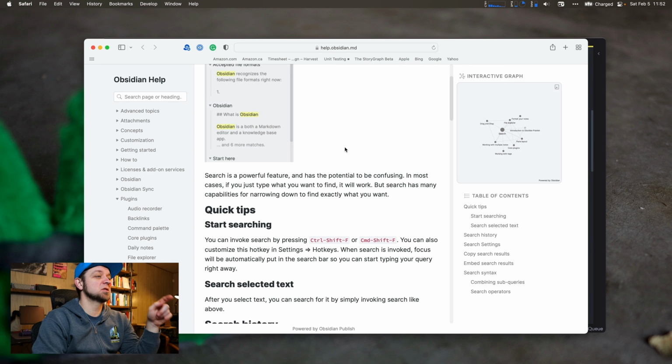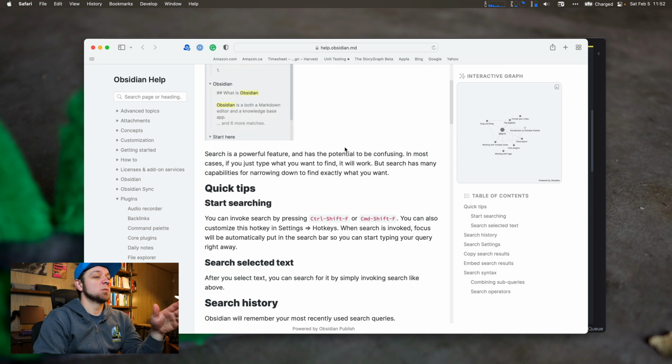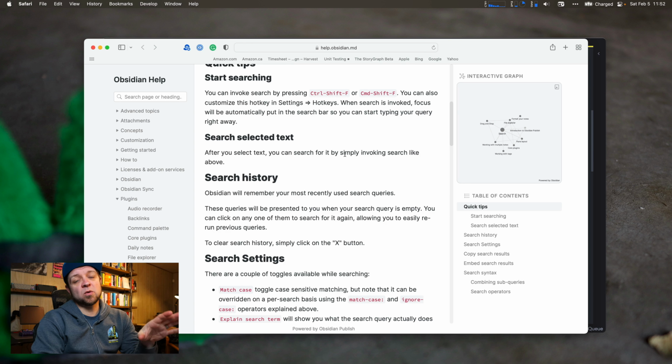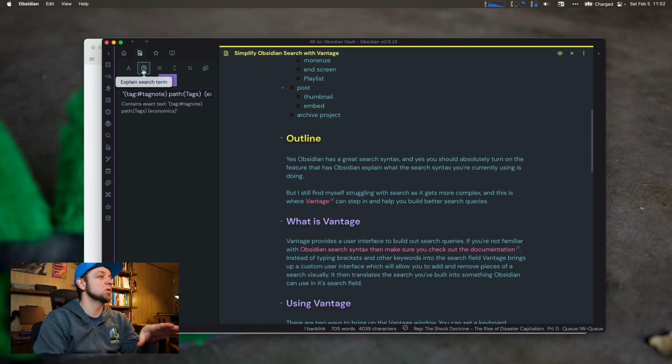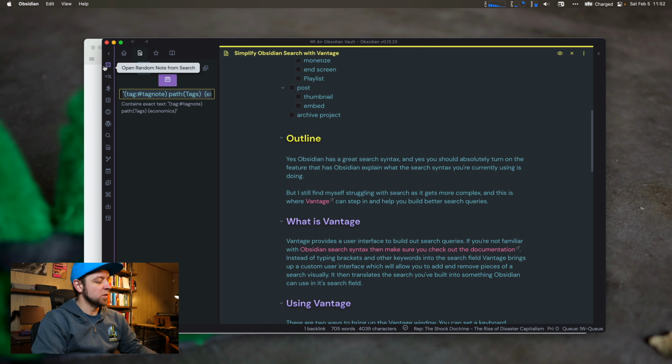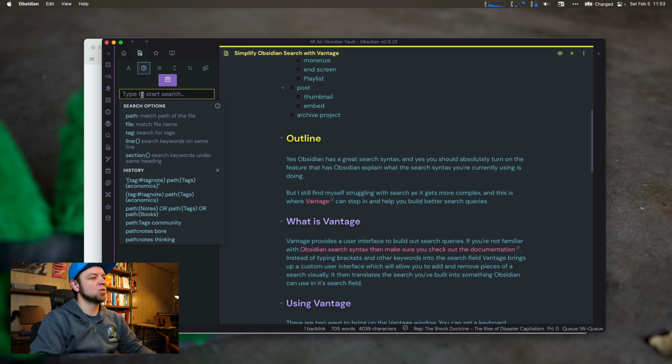So what I was saying, search syntax right here. You can see there's a bunch of different stuff in here. Definitely worth going through and looking at the search syntax. And as you're getting started in search, you should also make sure you collapse, show more context, change sort order, match case, and explain search term. Then it will actually show you what you're doing.